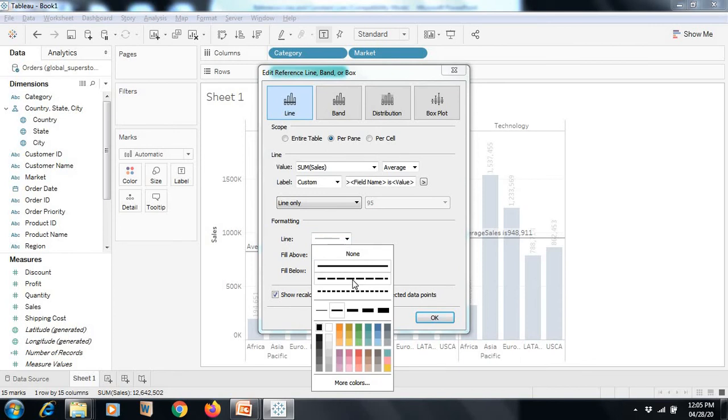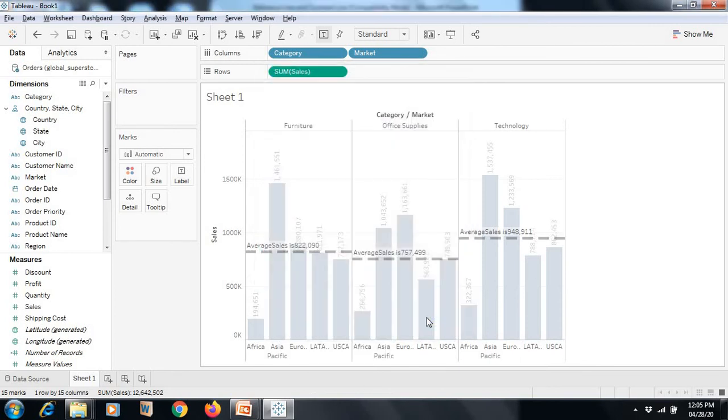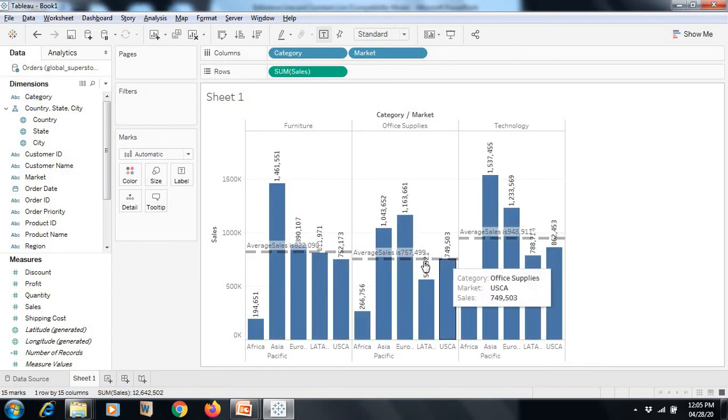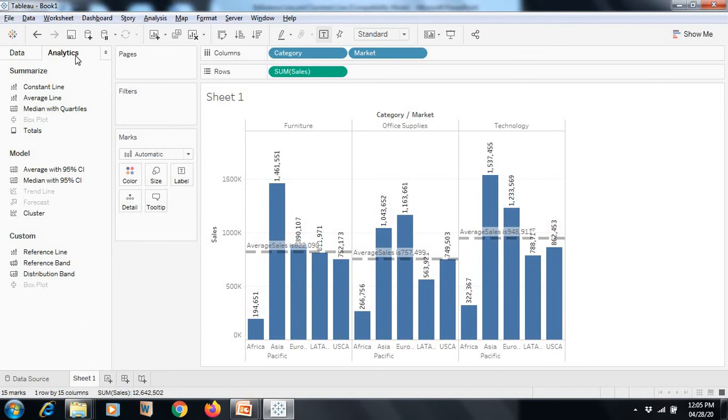For the line type I can use any one. The thick line could also be used. Now this is how it is reflected here. I can also use, if I go to my Analytics pane, a constant line. If I drop the constant line here, let's say I want to make a constant of 5 lakh rupees. So this is now a constant line at 5 lakh rupees.